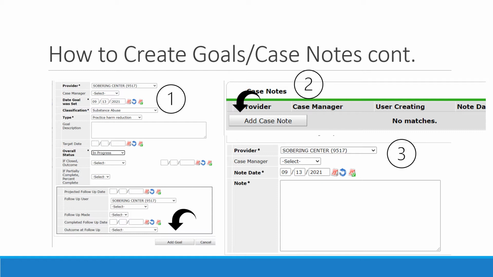So you can choose from the list of classifications whatever is most appropriate. In this instance, I've chosen substance abuse, and then you can click the type of goal that corresponds with that classification. And then for overall status, typically when you create this goal, they're going to be working towards it. So you can choose in progress and then click add goal.